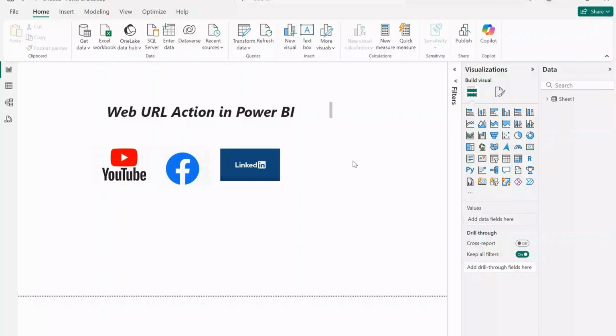Welcome back. Today, we're diving into an exciting topic in Power BI, actions. Let's get started by exploring the web URL action feature and how you can use it effectively in your reports.